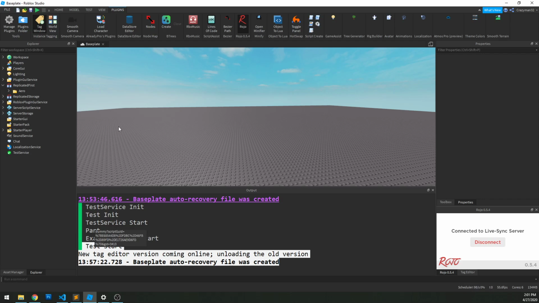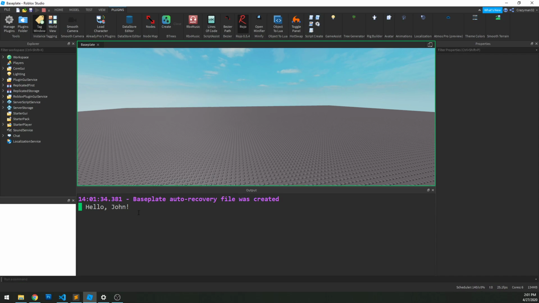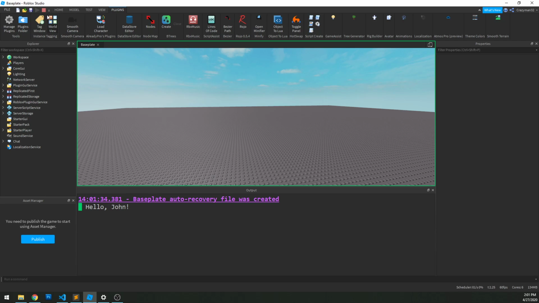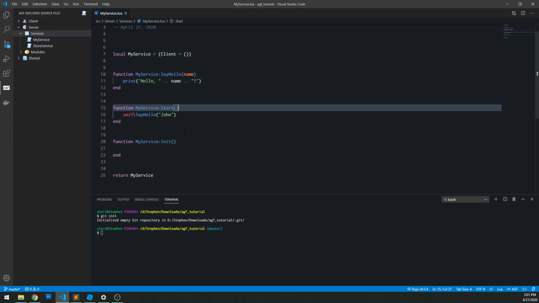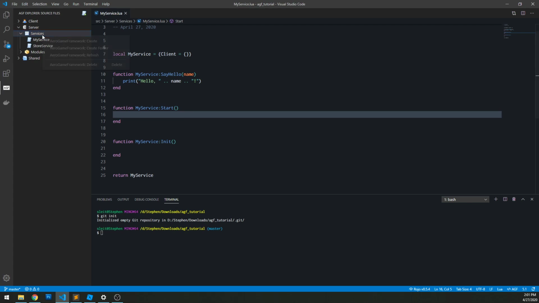If I go to studio, I already have Rojo running. So I'm going to run it. You see it says, hello, John. Just like that. All right, but how do we use this from another service? So let's get rid of that code there, and I'm going to create literally another service.